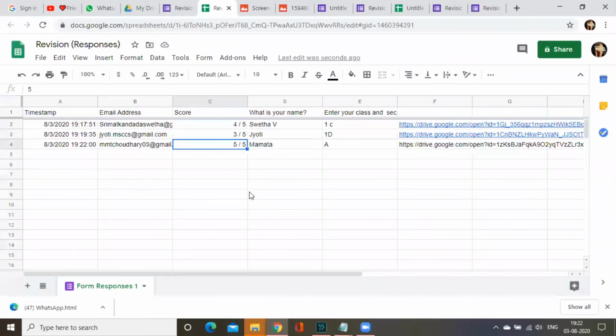See, now she got 5 out of 5. Mamata ma'am, can you see your score now? Yes, ma'am. I am a very talented student. Really? Very good, ma'am. Yeah, 5 out of 5. I think this is easier than the MCQ attachment assignments. Am I right?